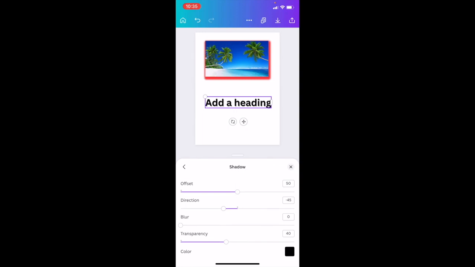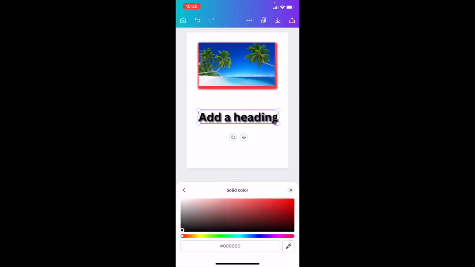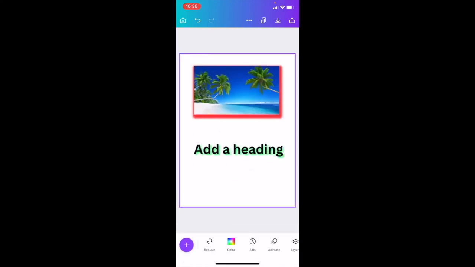You can change, you know, the offset if you want. You can change the blur. You can change the transparency, and you can change the color. Basically, play around with it this way to whatever settings you want. So if you want a green shadow right there, that is basically how you guys can add shadows to text.